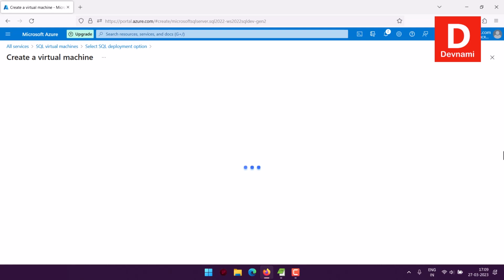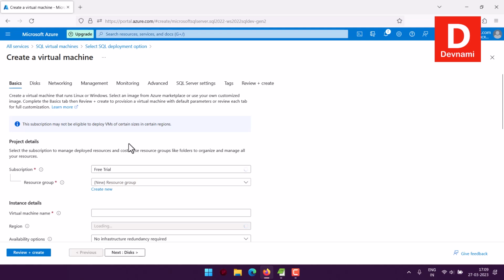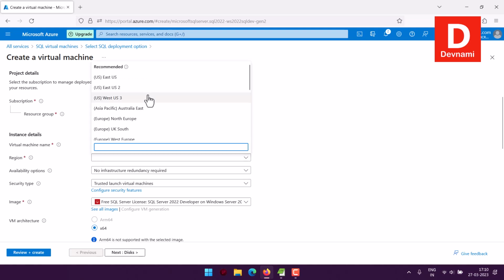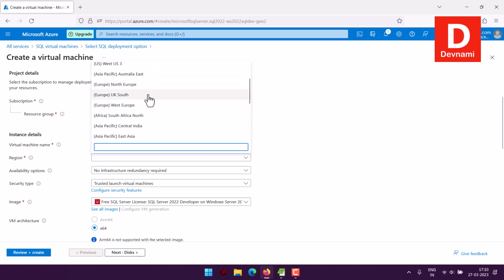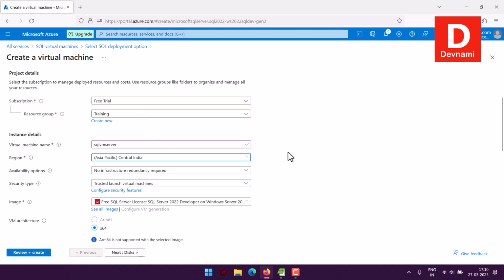Now here we will be seeing things like subscription, then resource group, choose training, your subscription, and virtual machine name. Let's name this something like SQL VM server, right? Then we pick the region. Let's say we pick the region native to us. So currently I don't have any native region here, but Central India is closest I can go.